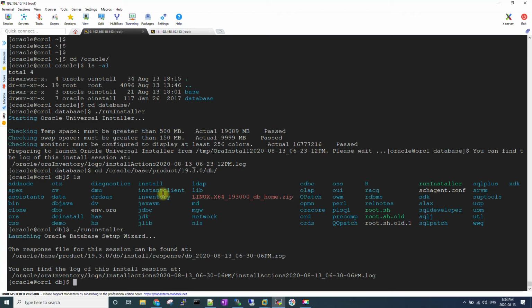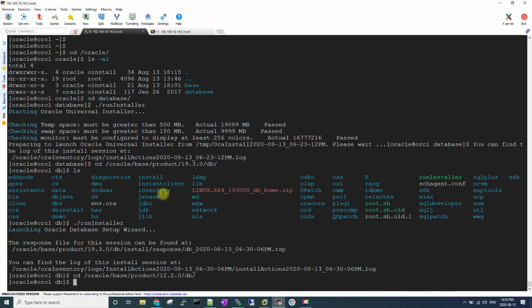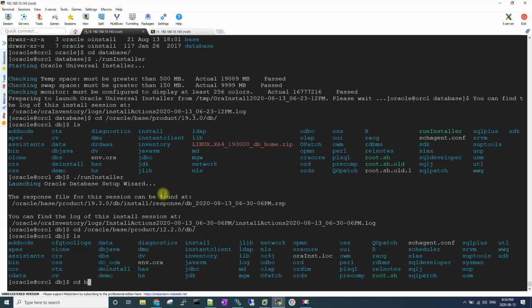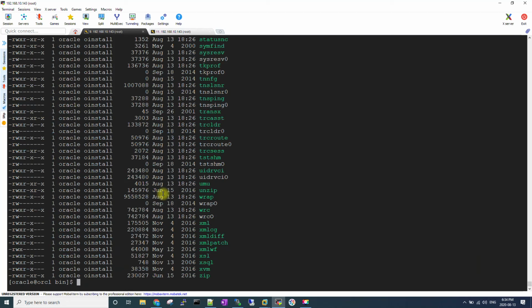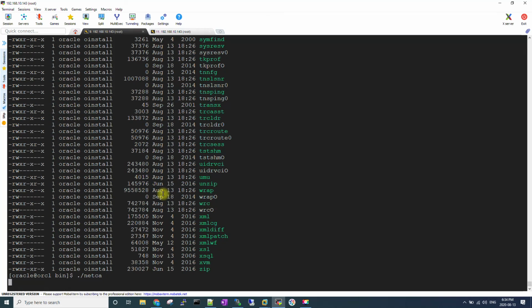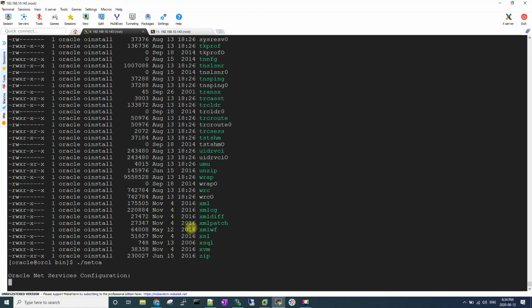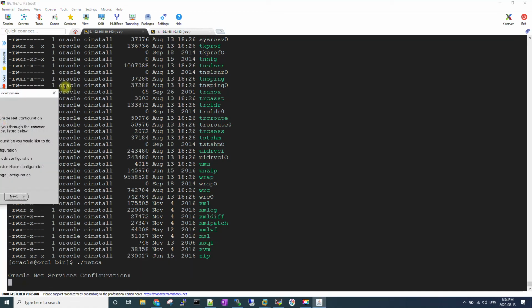So let's go to the Oracle base product. We need to actually go to the bin directory of Oracle home bin, cd product 12, database, ls, cd bin. Now you run netca. Just install the default listener with a default port. Don't need to play around with it.